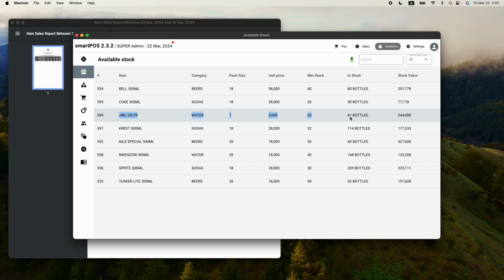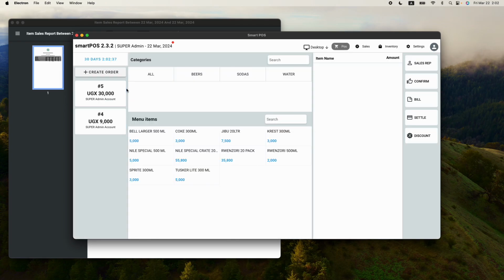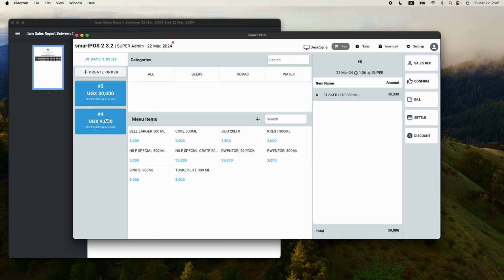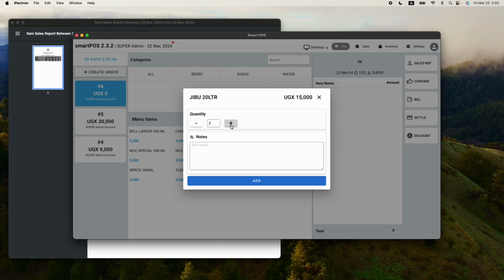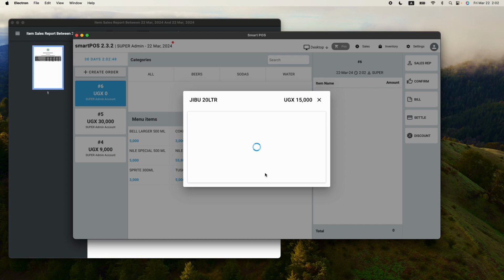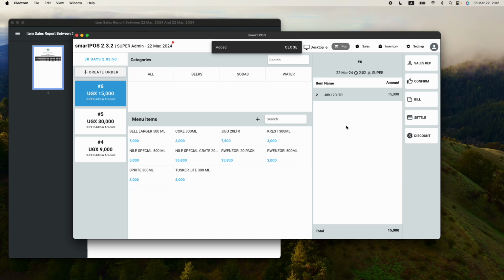Let's sell 2 bottles where we have 61 bottles of Jibu water. If I sell 2, we should see 59. I'm looking for an order that has Jibu, so let me create a new order and say I want to sell 2 bottles of Jibu. And I add that. Please keep note that deductions are only made after a bill has been settled.